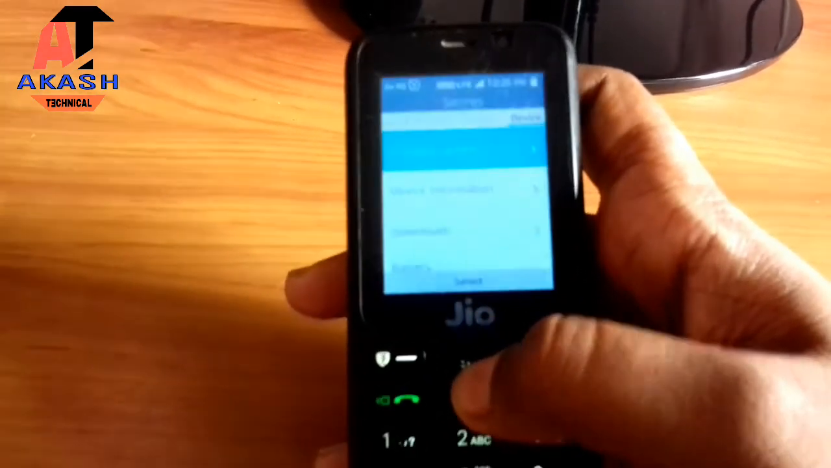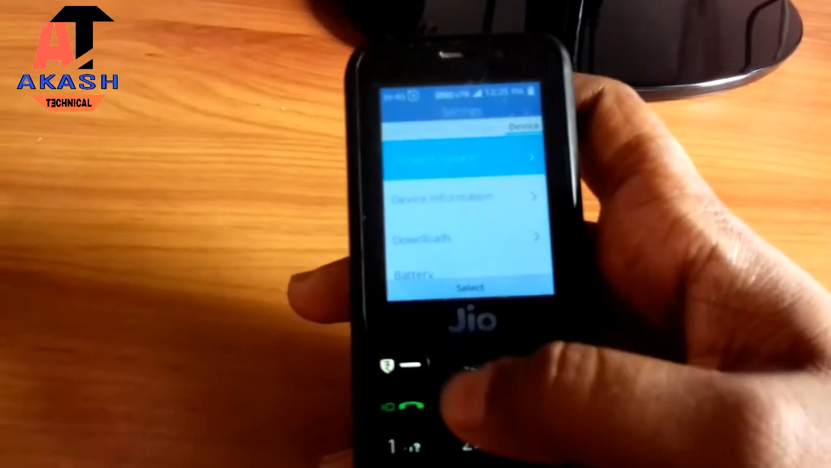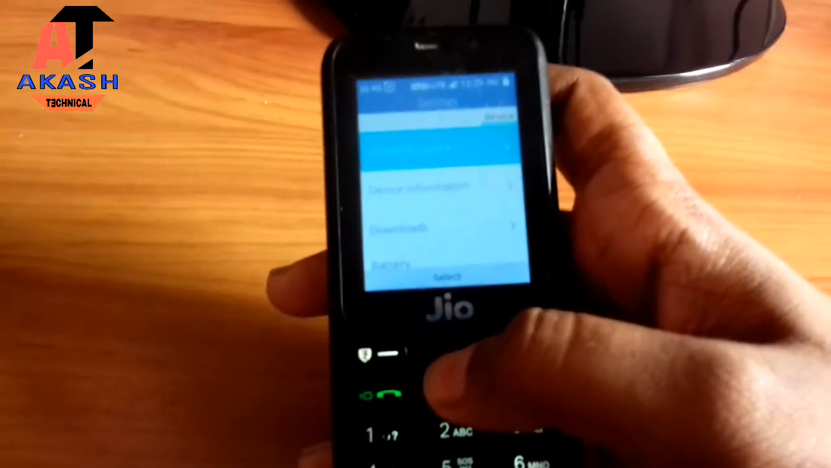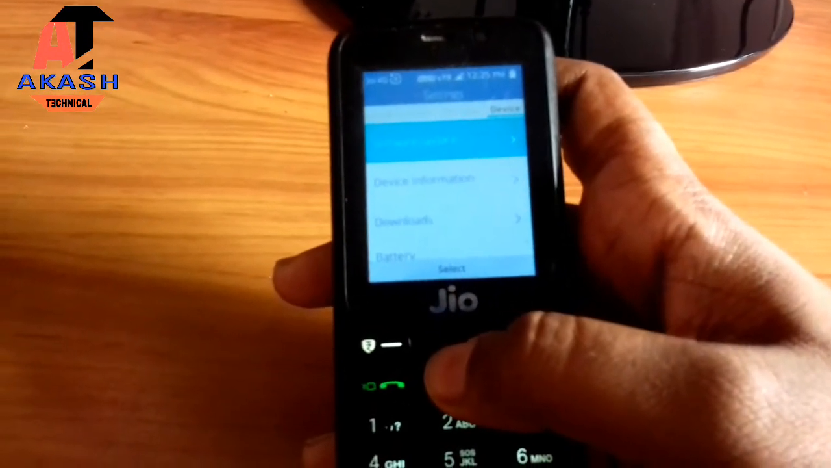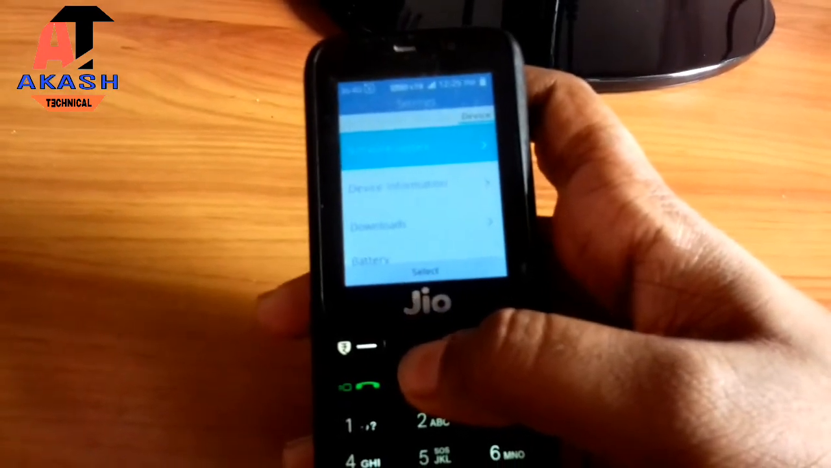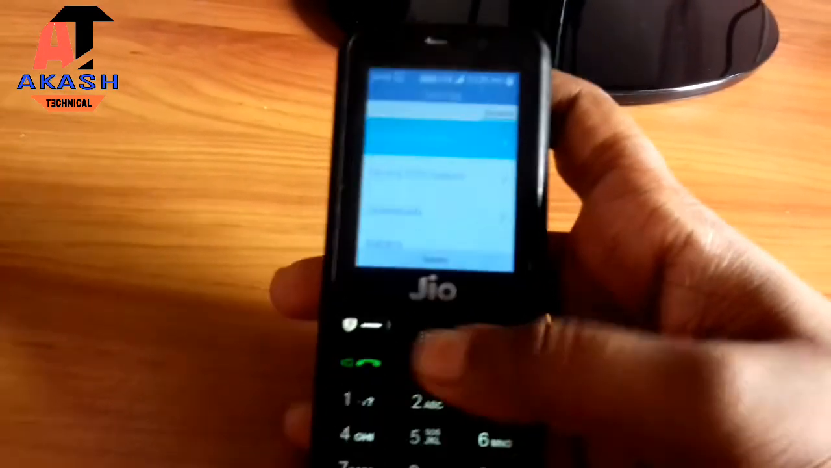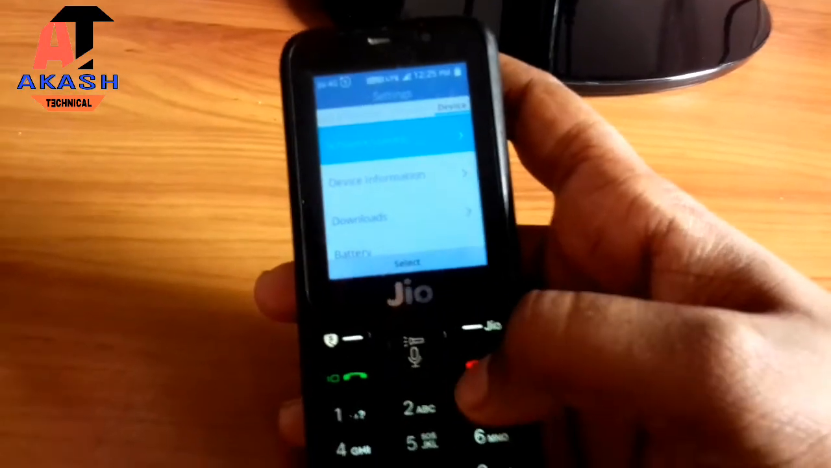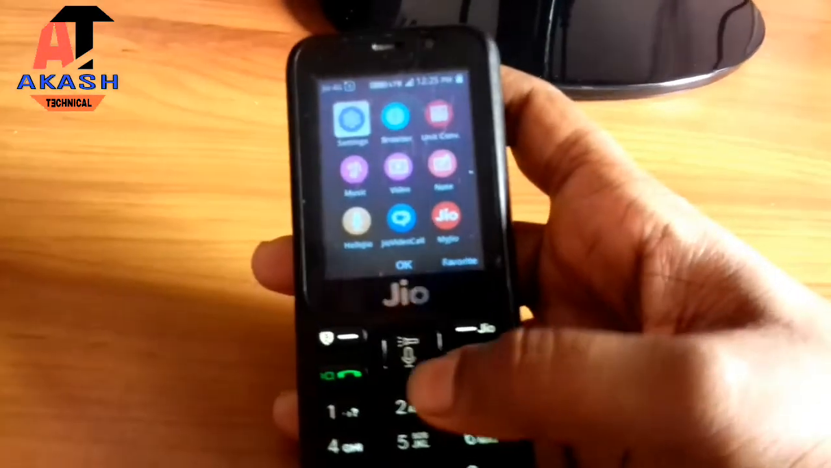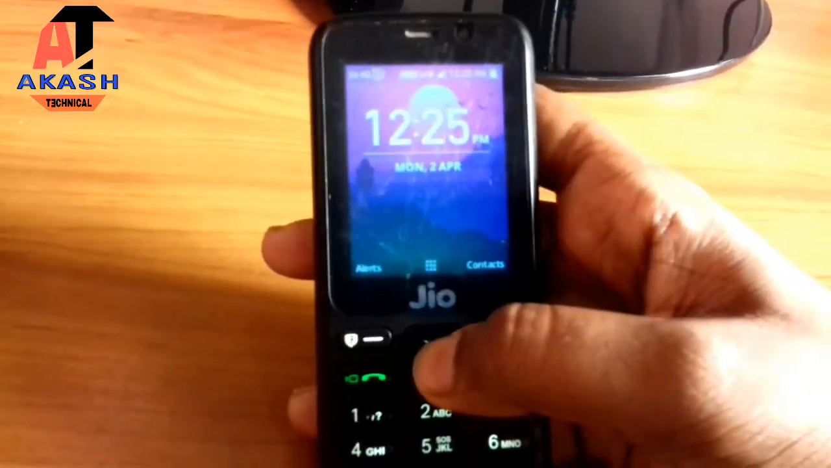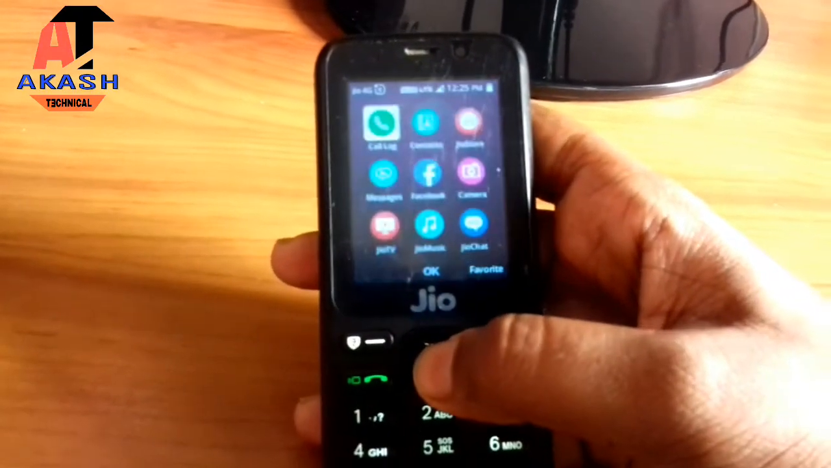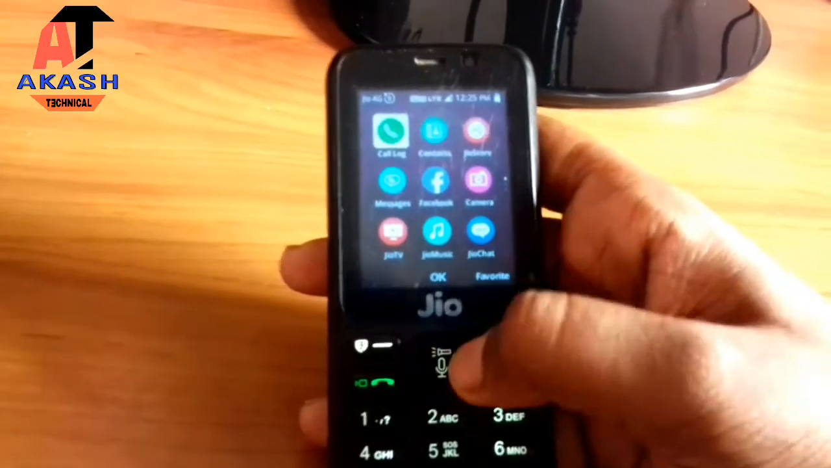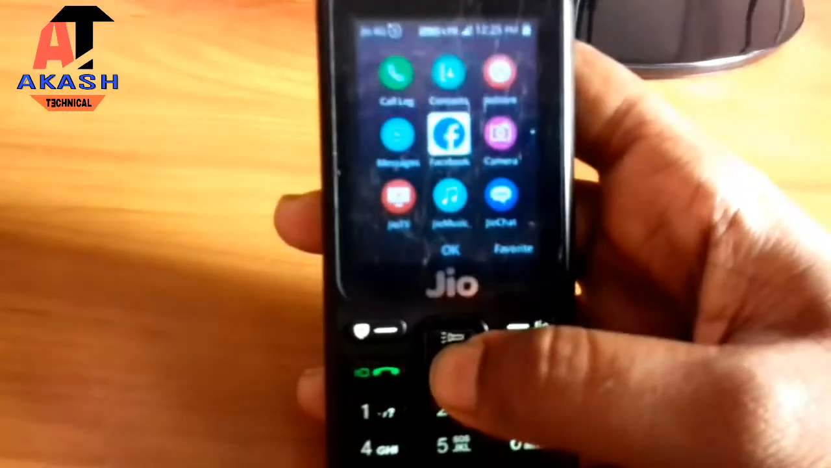You can click on OK. If your system is not up to date, here Jio software will give the software update. You have to update it and install it in your JioPhone. After installing the firmware you can go back, and after going back when you go to the menu and the app drawer opens, then you can get the Facebook application.